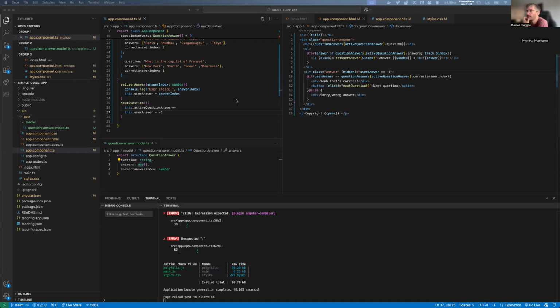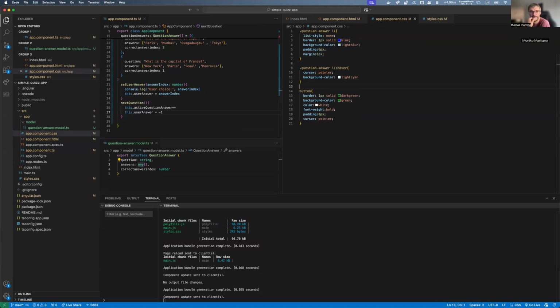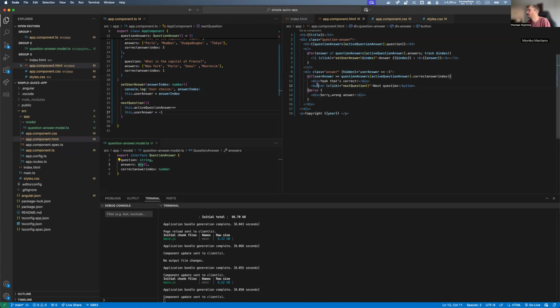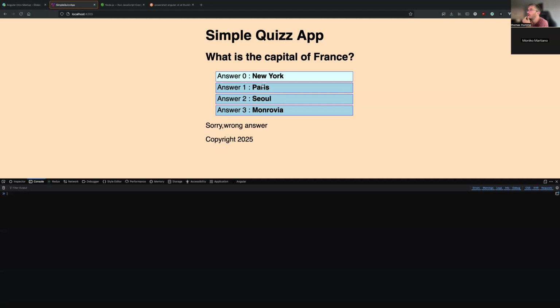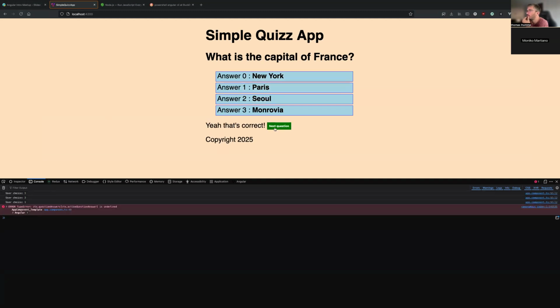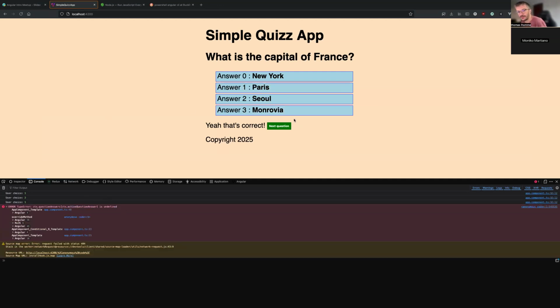I'm just going to add a few CSS elements to make it a little bit more user-friendly. So we want our button maybe to have some colors here. And maybe as well, display flex for all the answers. So all of my answers inside of this block, I want them to be separated and on the same line, right? So I'm going to try this here. Remove this one. Paris, perfect. Next question.